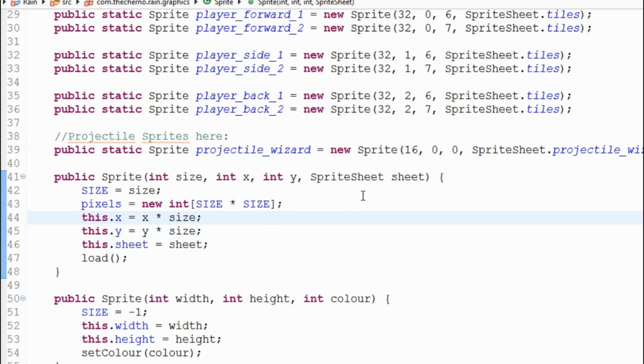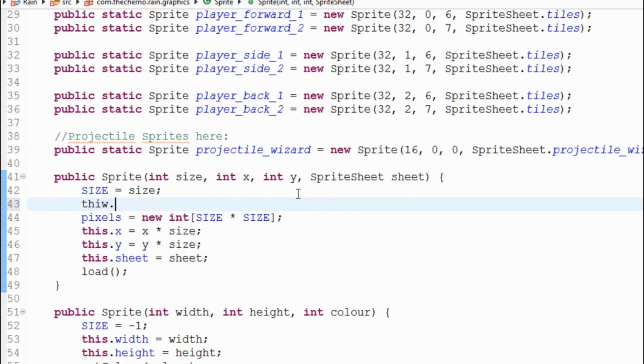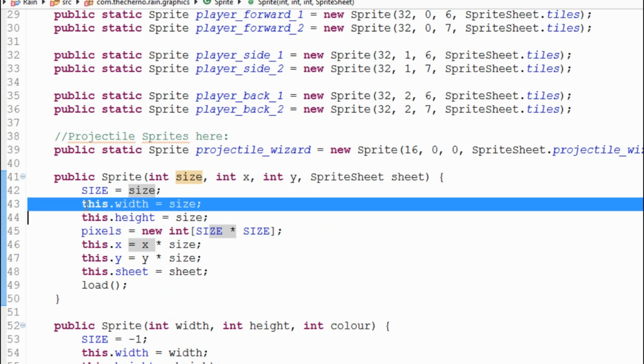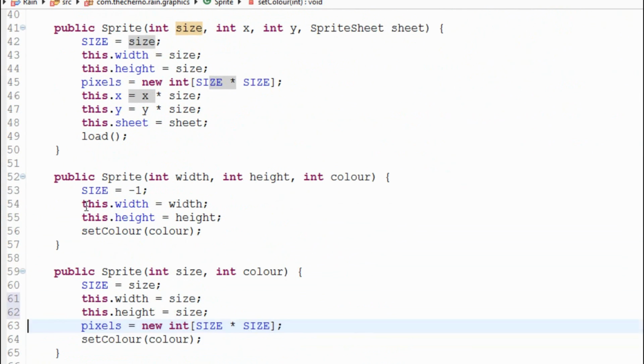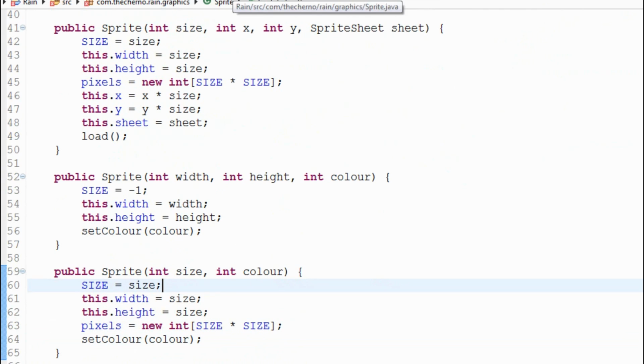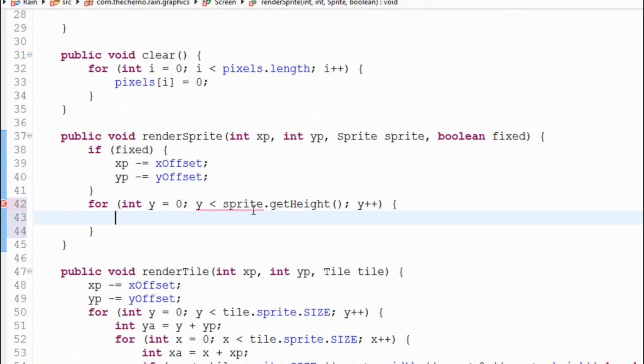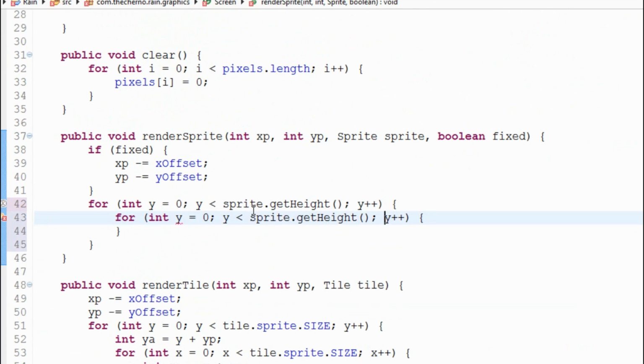Okay, one other thing we should do here is, because we've set size equal to that, because we've created two new variables, width and height, we should set this dot width equal to size and this dot height equal to size. Okay, just to fix that. And we'll do the same for over here, just to make sure everything works correctly. Okay, awesome. So what we can do now is call sprite.getHeight, y++, back in our screen class. And finally, if we hit x here, do the same thing for the horizontal, sprite.getWidth, x, yeah.